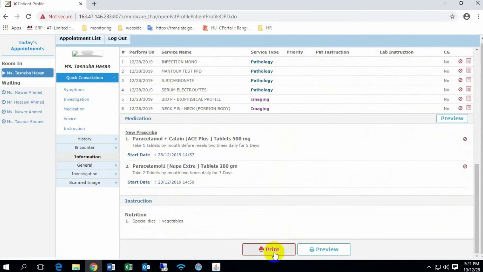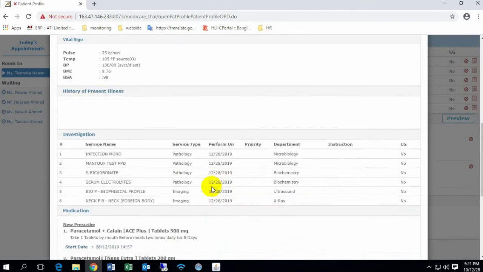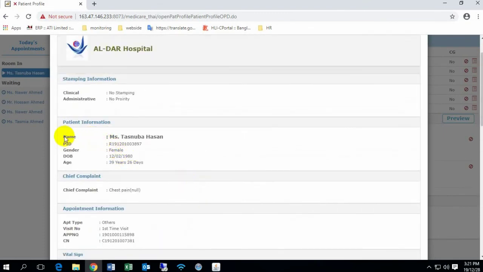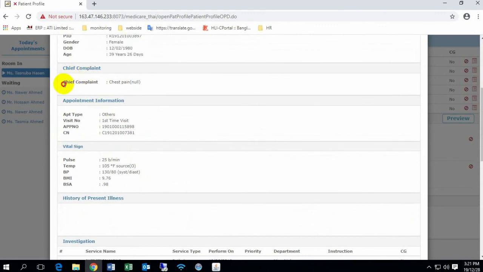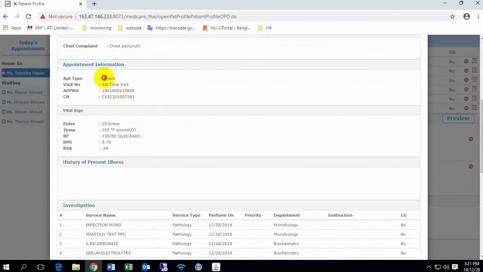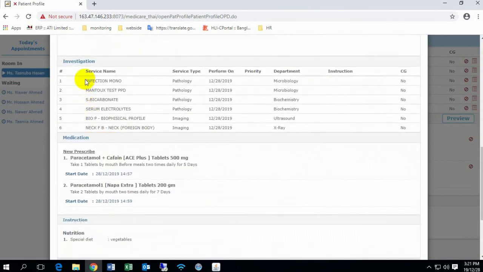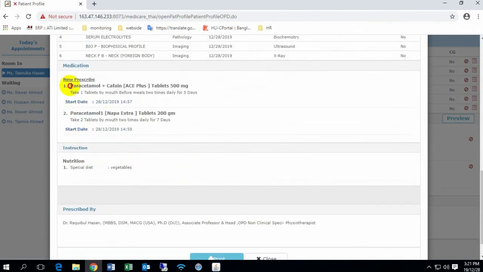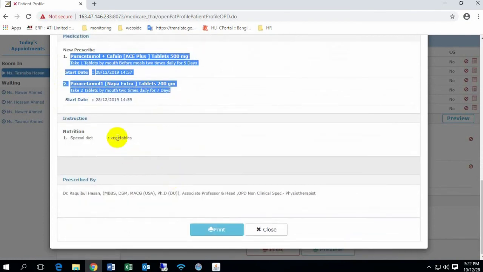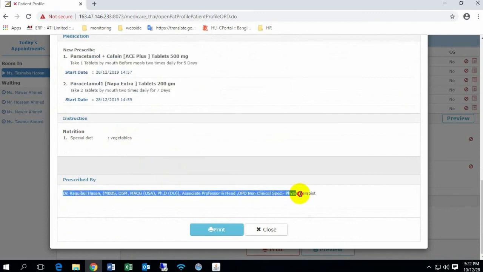Click on this option to print the prescription, and here you can see a preview of the prescription. So overall here is the patient information, the chief complaint for this patient, appointment information, the vital signs of this patient, the investigations that this patient has been assigned to undertake, the medicines that this patient needs to follow, the instruction, and who has prescribed this consultation. Click on this option to print the prescription.